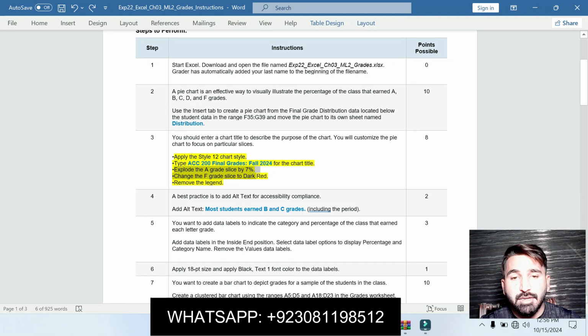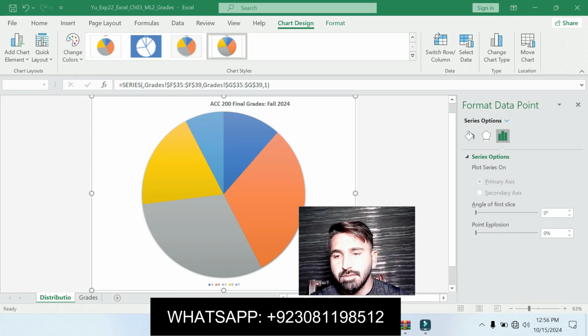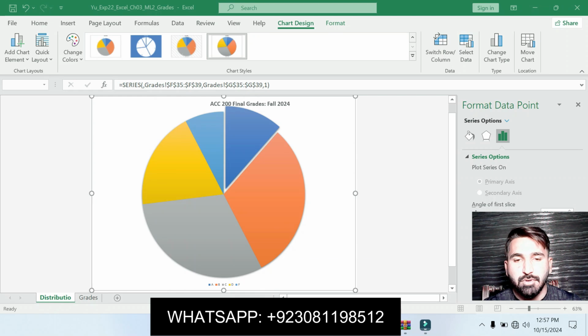Now explode the A grade slice by 7%. Go to the Excel workbook. Here is the A grade slice. Double click on the A grade slice and it explodes by 7%. Okay, it will be exploded.